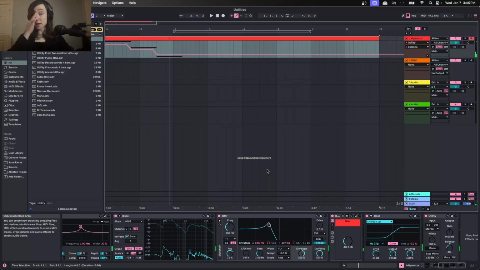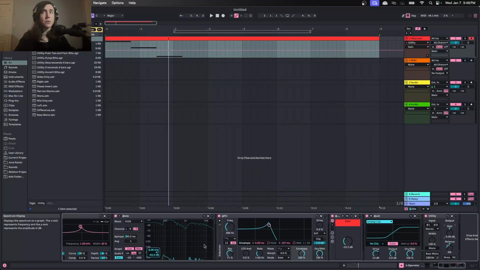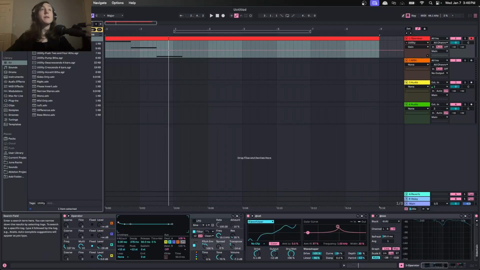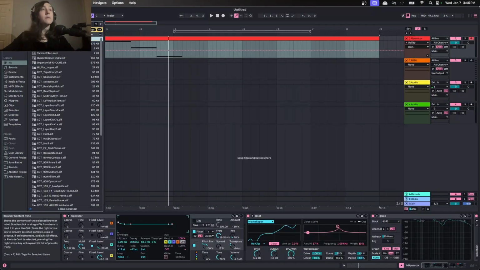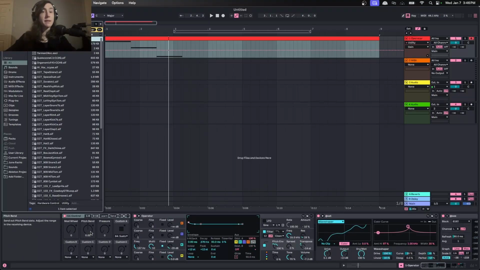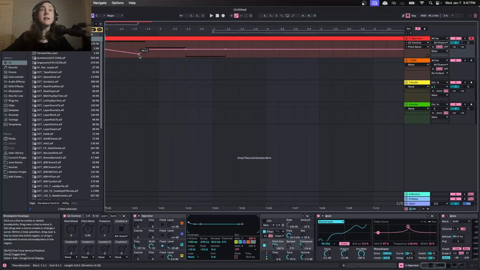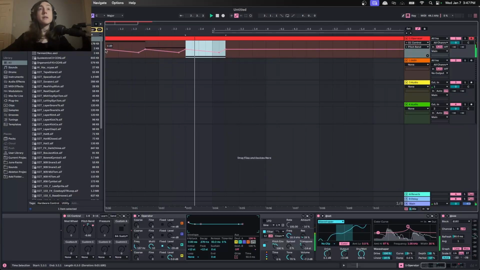Cool. I think that's going to add a lot. These are sounding a little too synthy. They're almost like too tuned. So I might actually get one of these CC control devices. And I want to create a very slight downward pitch bend. Duplicate that.